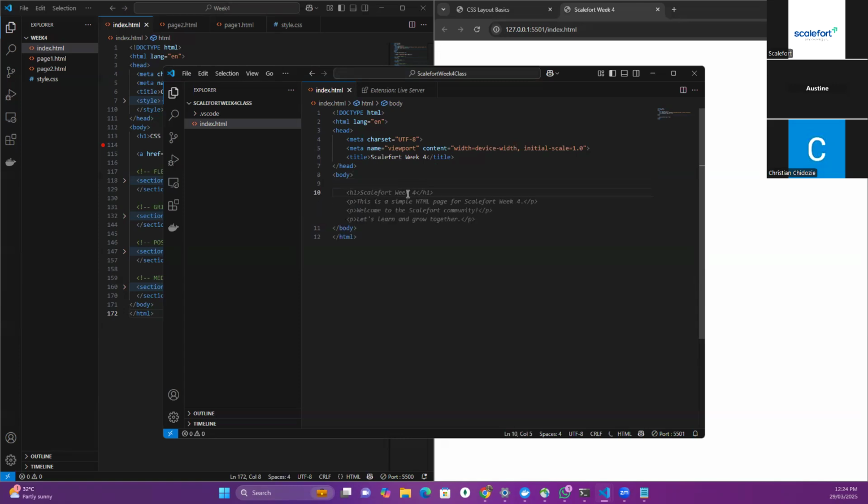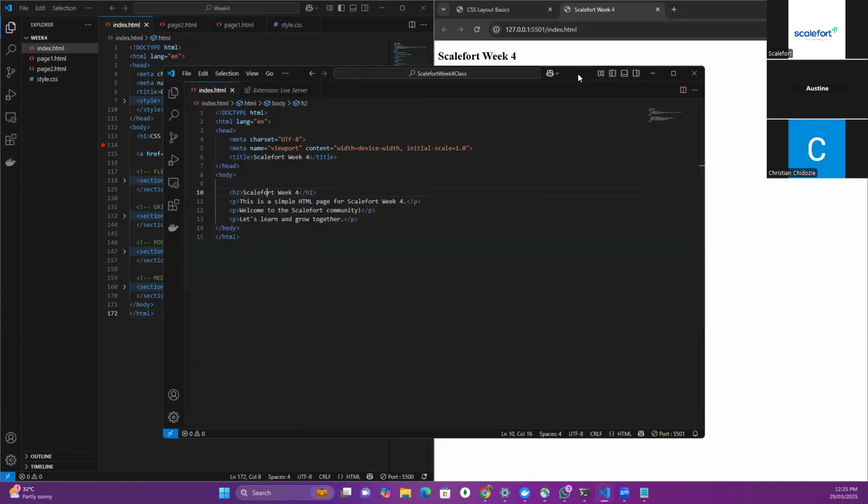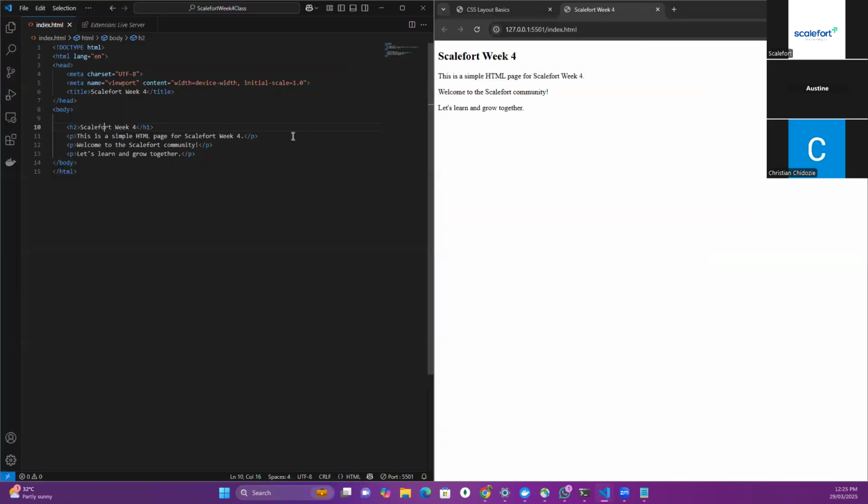Now, we know about tags, the different types of tags. H1 header tag, and there's H2, H3, H4, H5. This is H2. So let me just bring this to this side of the screen so you'll be seeing it on the screen.